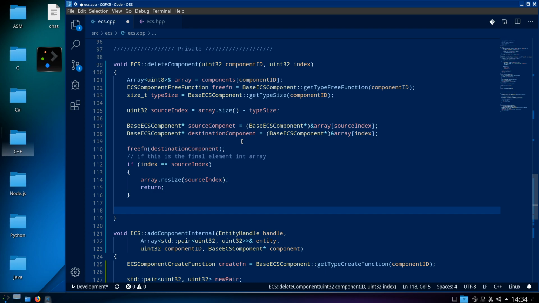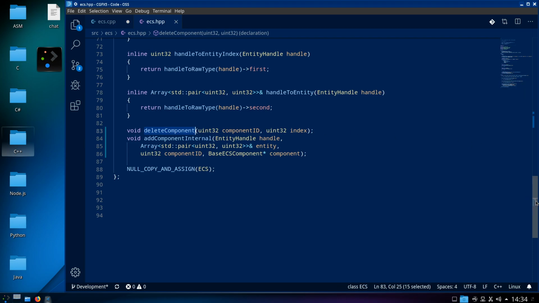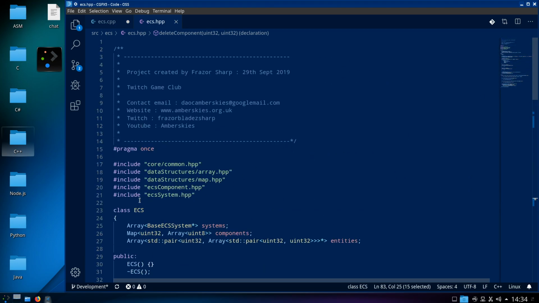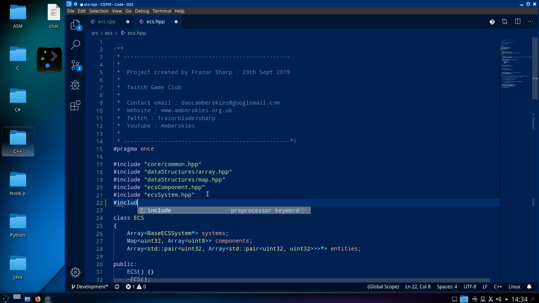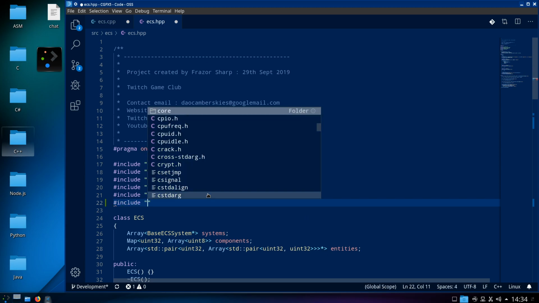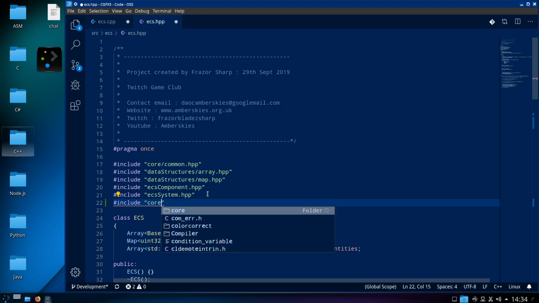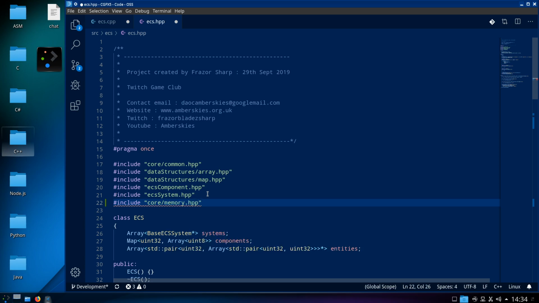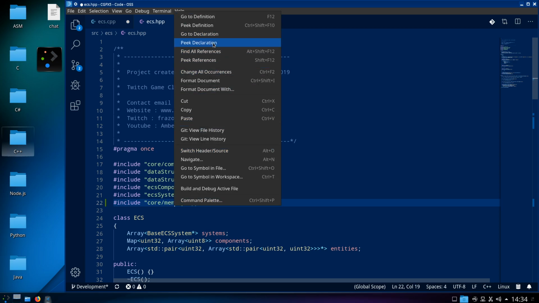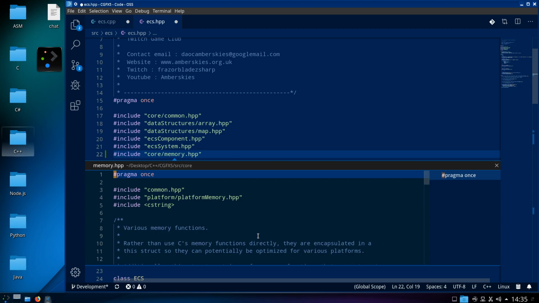Now we're going to have to do some memory management. So in ECS we are going to add hash include. I've got core. Is it core? I think it is core slash. Have I got a memory? Yeah. Right. As you don't know, this is what's go peek definition. This is what memory does.